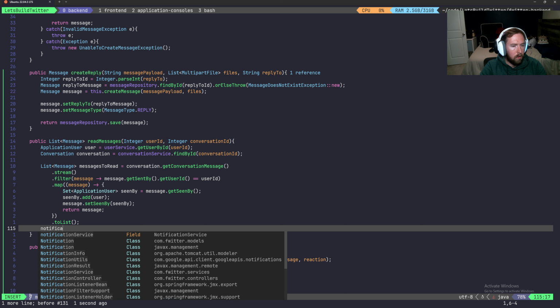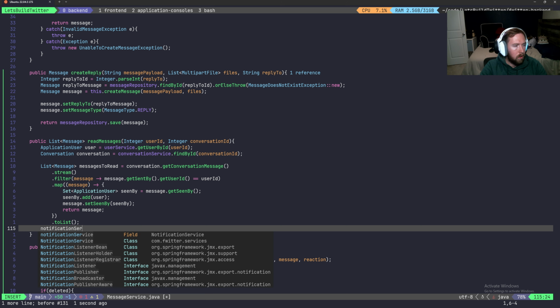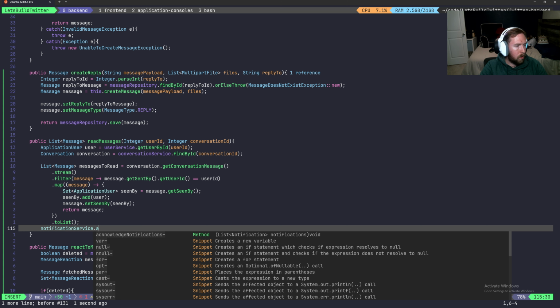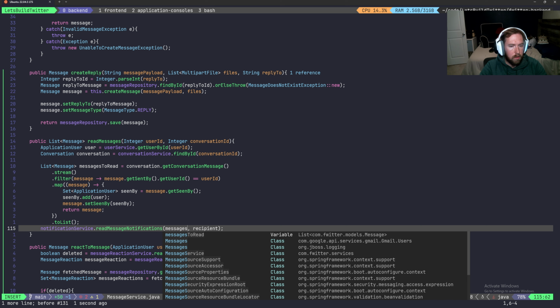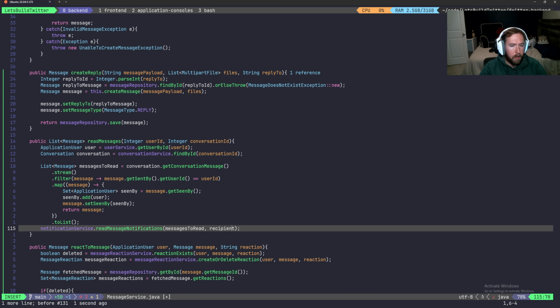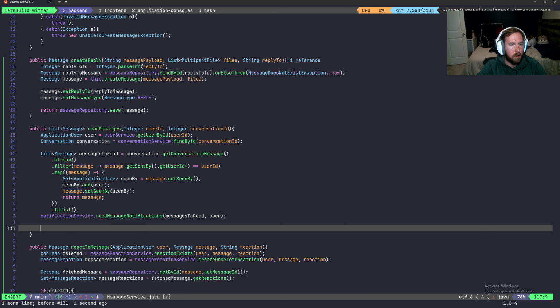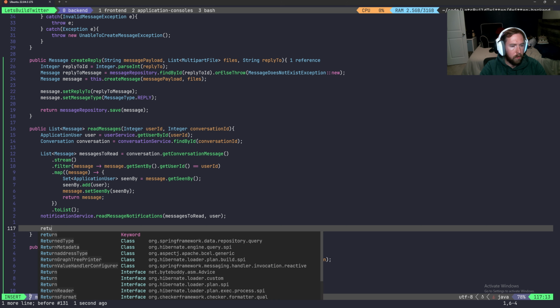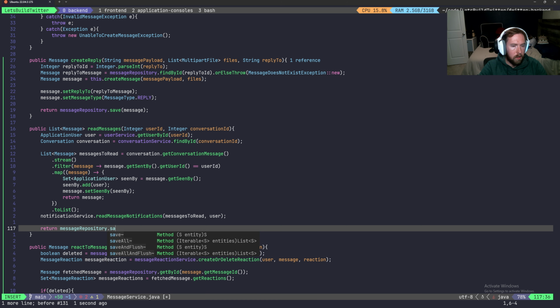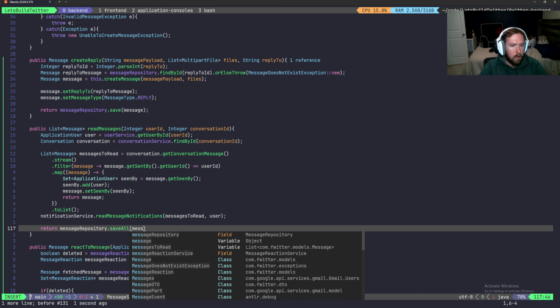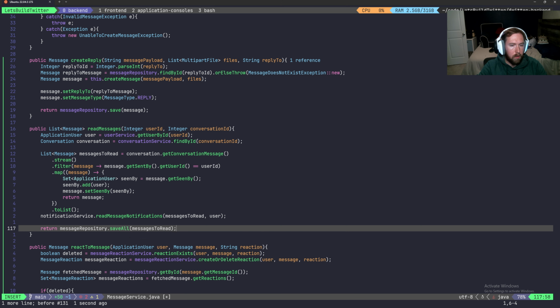Now we want to say notificationService, and then .acknowledge or read message notifications. We can pass back the messages to read. We can also pass back the user. Now the only thing is, once again, I forgot to save the message itself because we added the messages to read, we added the seen by. So what we also need to do, which I forgot, is return messageRepository.saveAll, and we also need to say messagesToRead. We need to update those as well.